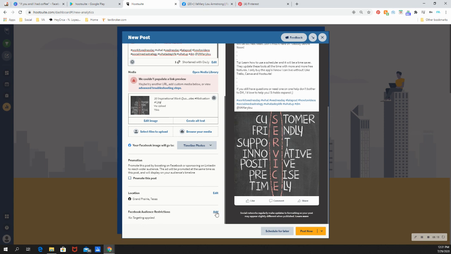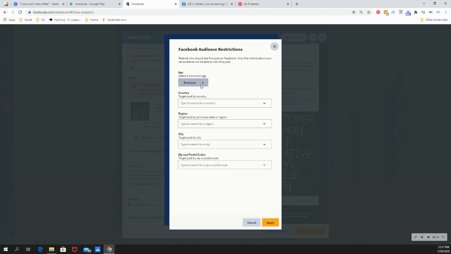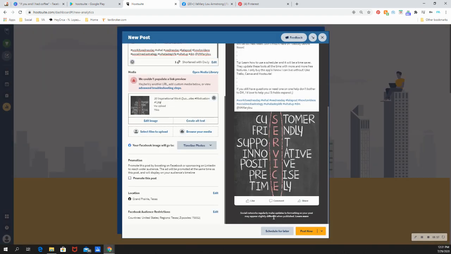And then I'll go to the Facebook audience restrictions. I want everyone to be able to watch it. I do want only the United States to see this right now. And the region I want to do is only Texas, because I'm trying to get local work. And I'll also put in my zip code. I won't put in my city this time because I'm not only directly speaking to my Grand Prairie residents, but I'm speaking to everyone in Texas. And so I'll apply that restriction.